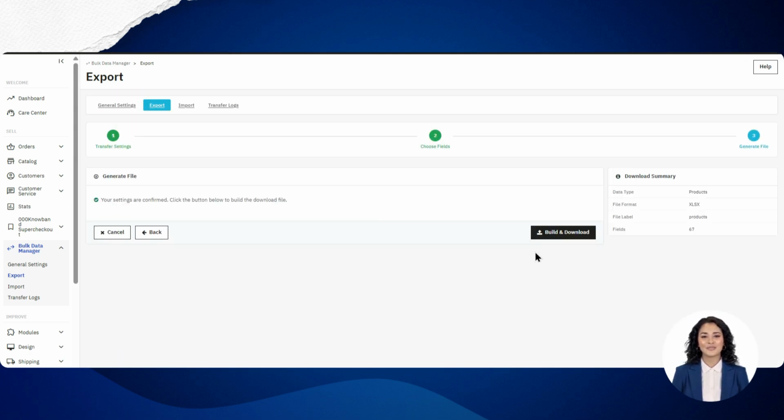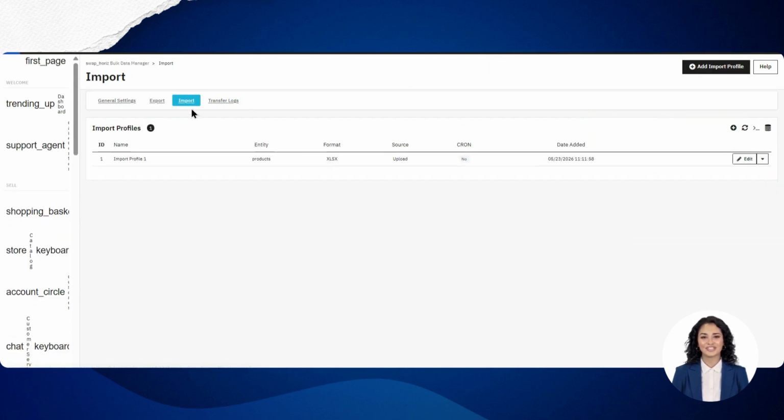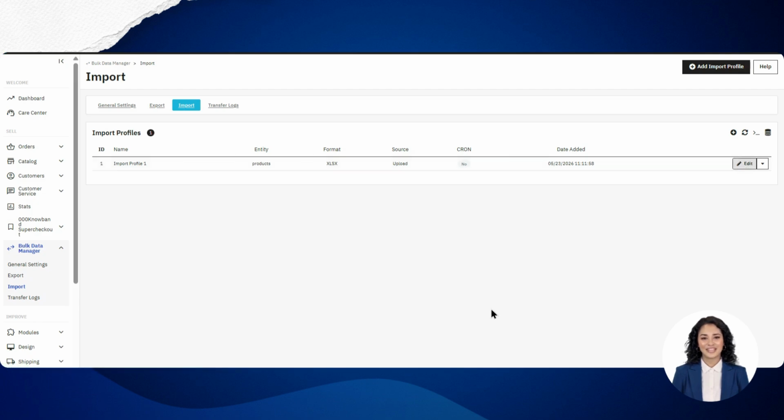Here, you can see the option as the build and download. If you click on the build and download, your file will be created. Now our file has been created. Now you can simply download the file and you can see the detail in the same. It is recommended to save the profile before exporting the file. So now we will move to the import option.